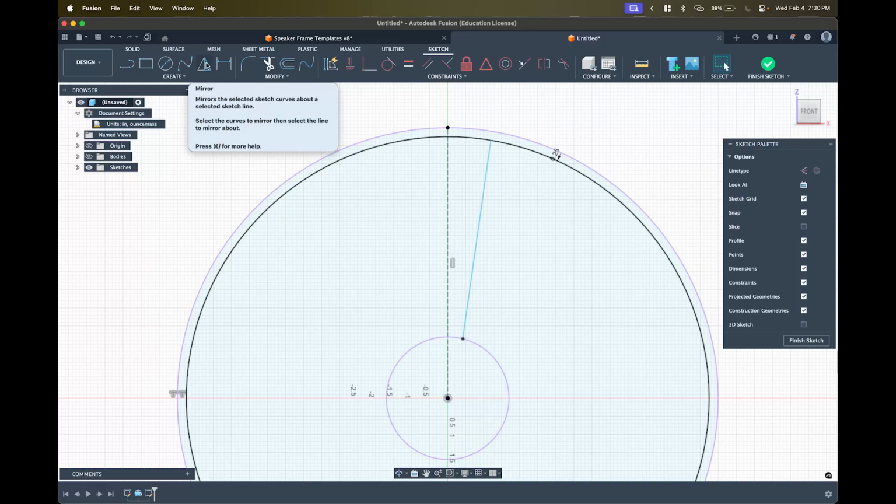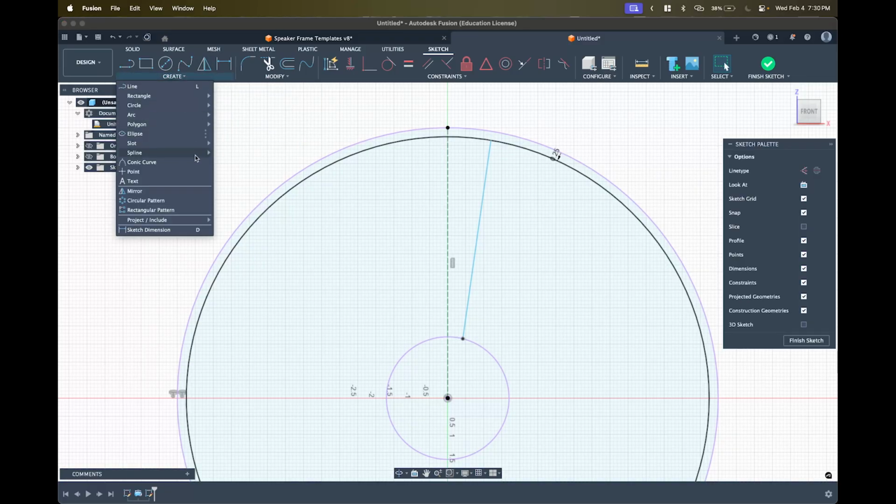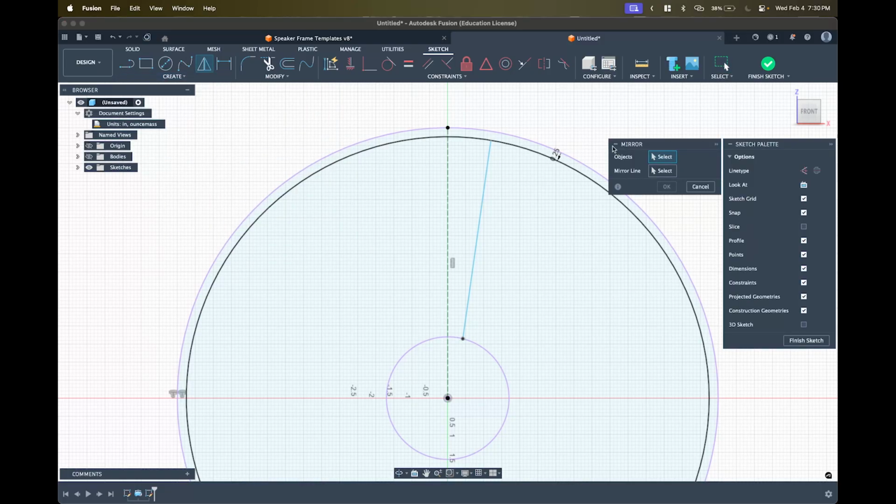You've got your mirror tool up in the top left. You can drop down, create, and click mirror if you don't see it up in the top bar. When you use a tool, it'll pop up a little dialog box. Right now it says objects, and then it says select next to it, and that's highlighted blue. So right now it's waiting for me to select the objects that I want to mirror. In this case, it's just this one line.